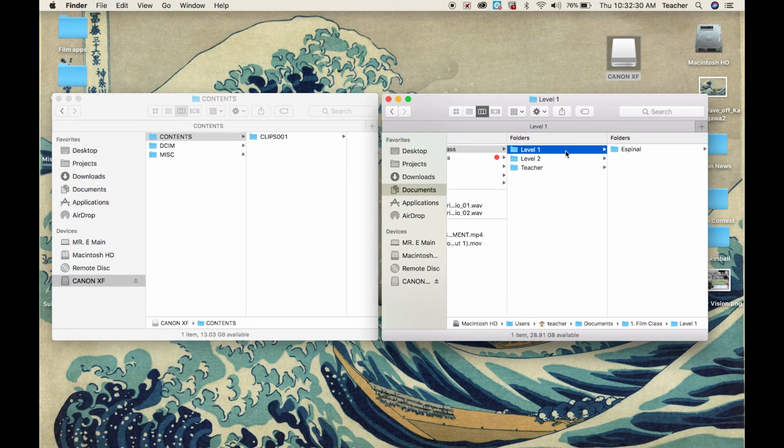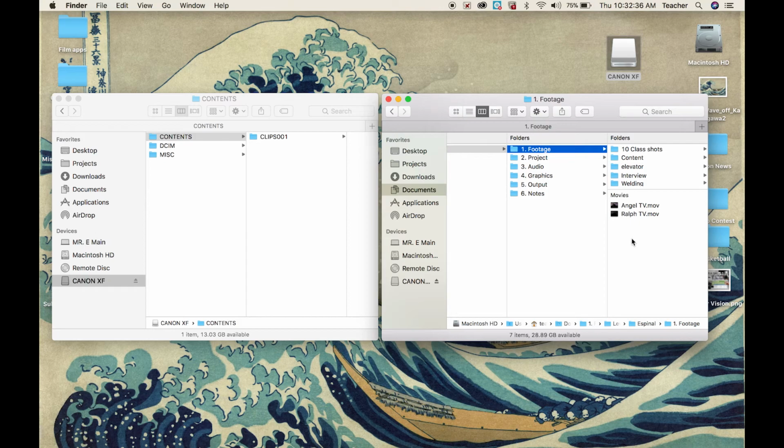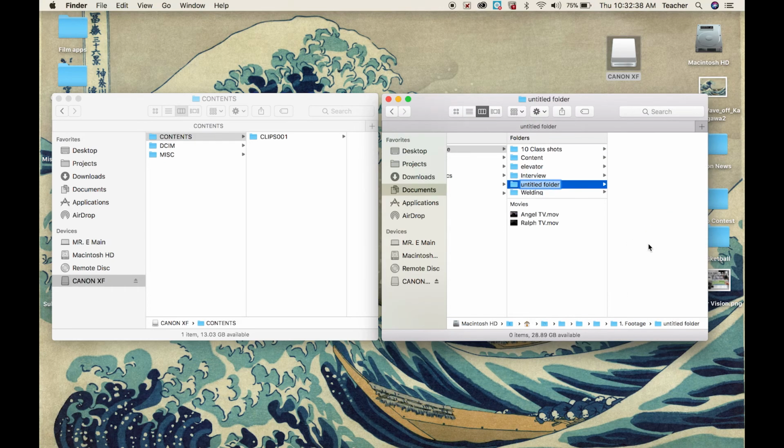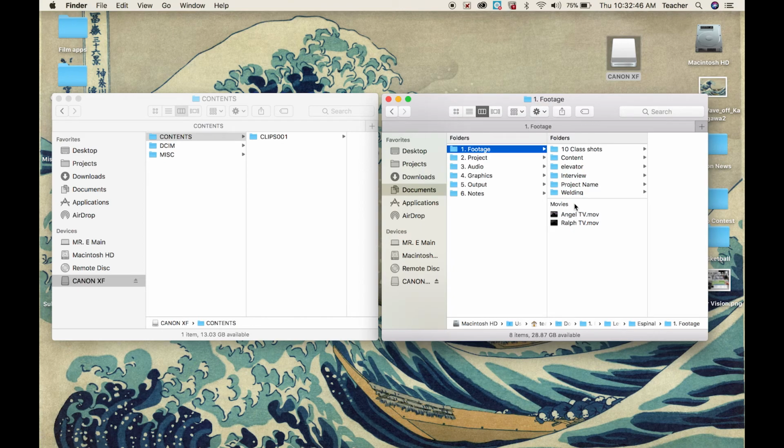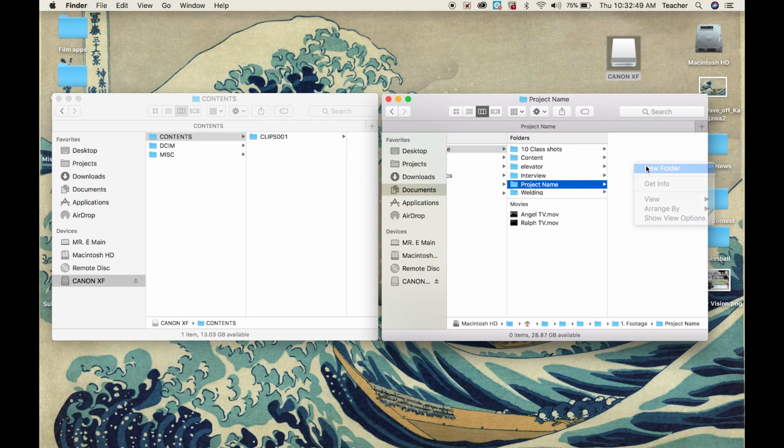You're going to go into the other Finder and go to your level one or whatever level you're in, your name, and there's your file structure. You're going to go into your footage, and what you're going to do is make a new folder and call that whatever the name of the project is. So if it's Nocti, you're going to write Nocti, and if it's something else, you just write that there.